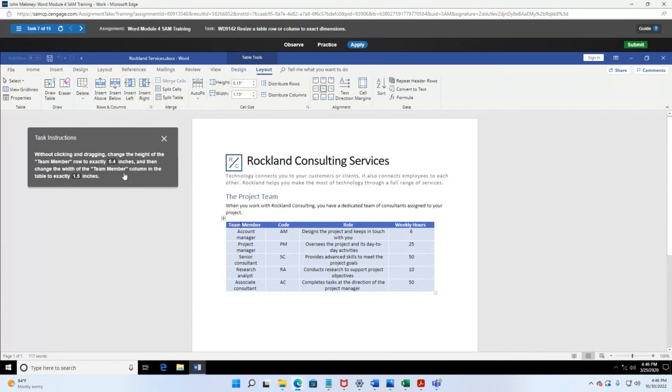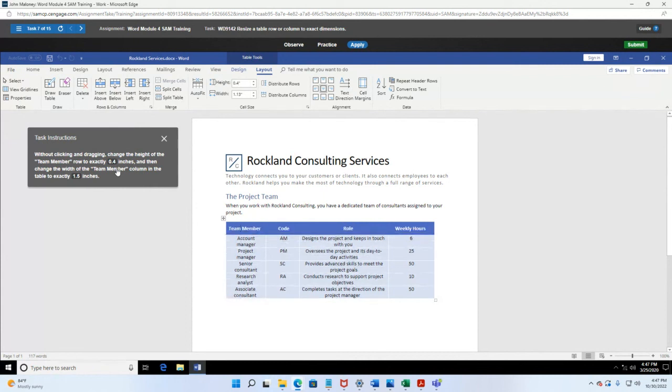So they want the team member row height to be 0.4. So click it and just type 0.4. You don't even need to put the 0. You don't need to put the double quotes. They just said type 0.4 like you see right there. So I'll leave it as 0.4, enter. All right, so it took that, and now you see it's taller. This little top row is taller.